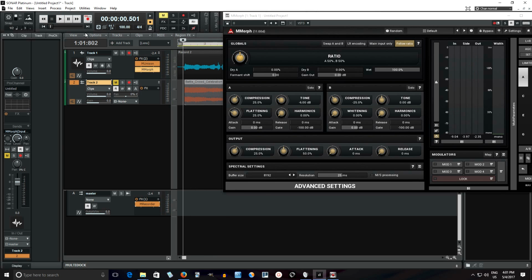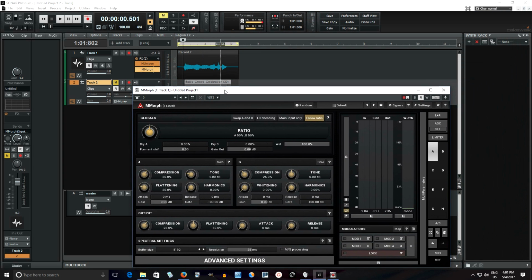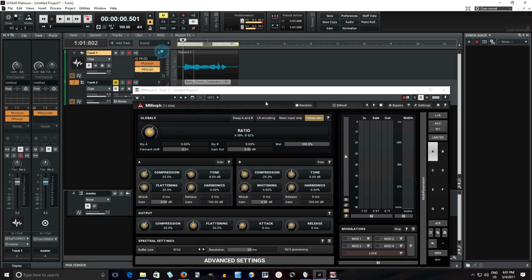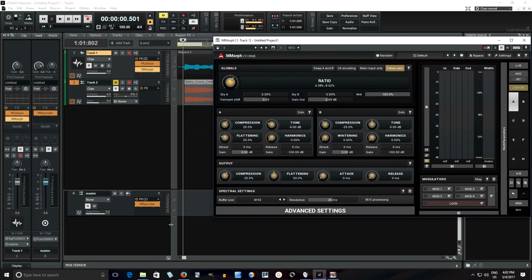Okay, so this is almost what I want, but let's fix it a little bit. The most important thing is the ratio to get that how you want it. So maybe let's try moving it and we'll see how it changes things. To me, that sounds good. I'm clipping a little bit. Let me stick the limiter on there and move this down a few decibels. I don't want to clip anything.